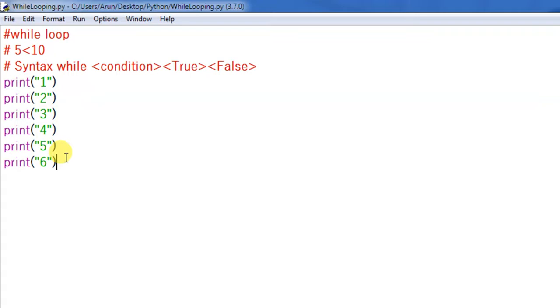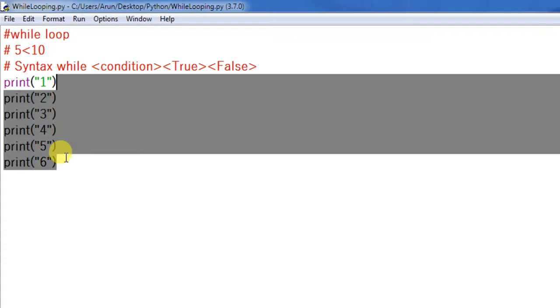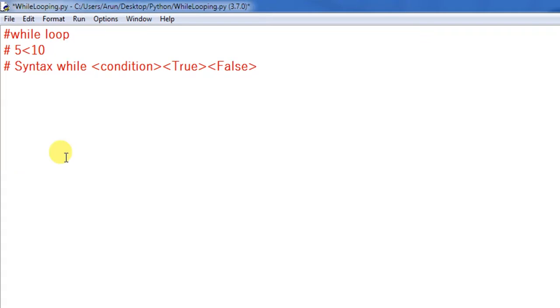This is where we are going to deal with the while loop. I have a variable called number that starts with 1, and I'm going to write a while condition here: while number is less than or equal to 10, print number. Let's execute this. What will happen?